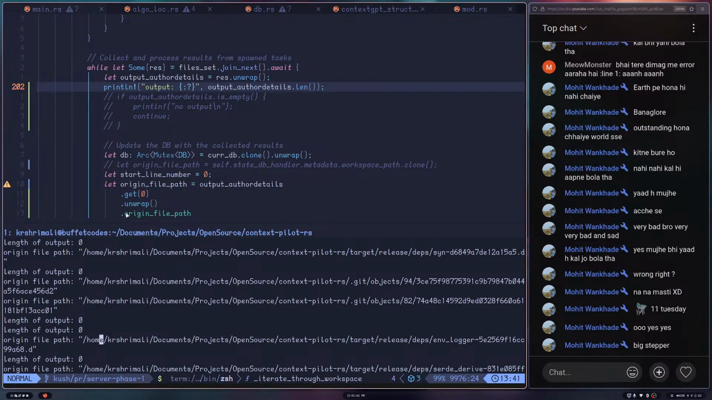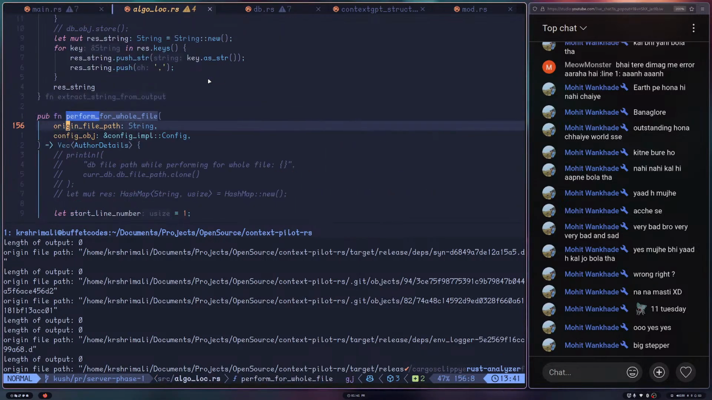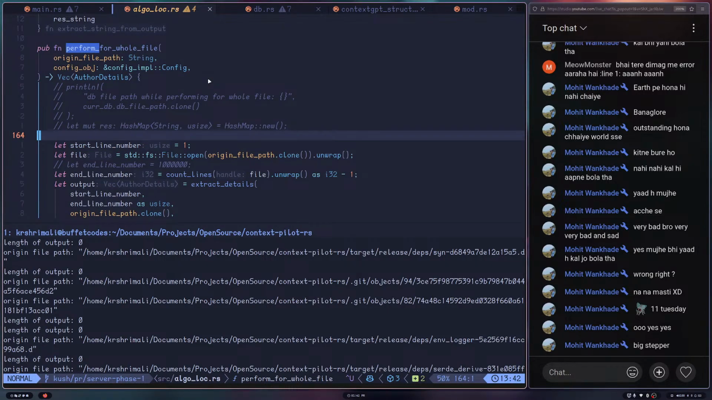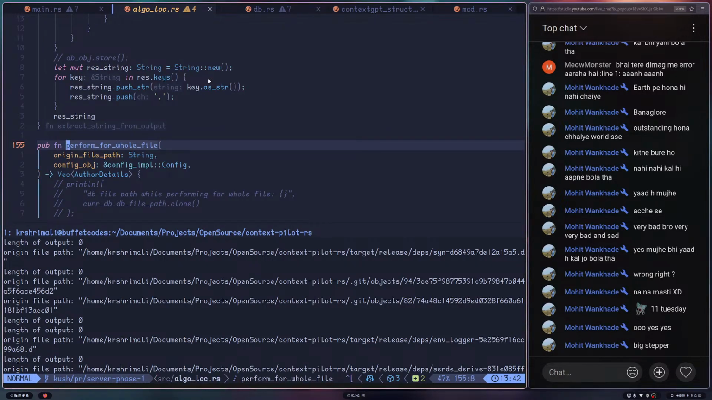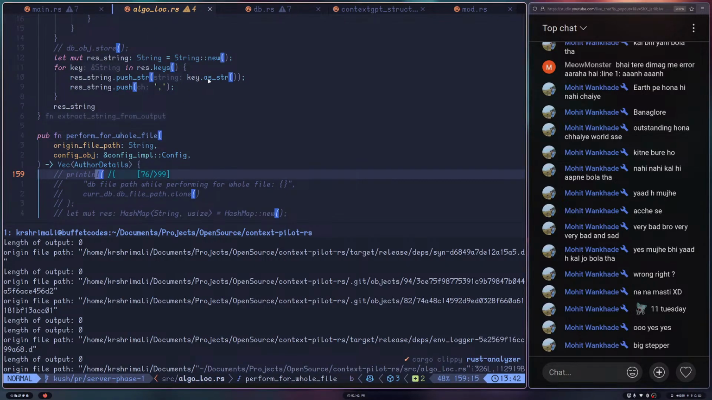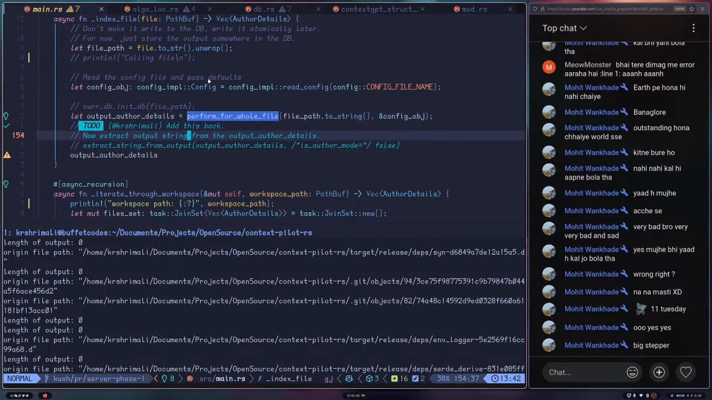So let's do one thing, guys. What we should really be doing is, when we perform for the whole file and we get the length as 0, I think we should be handling this case only here. Yeah, this is fine. I can also check the length of it. I should not be dependent on whether I am returning an option or not.